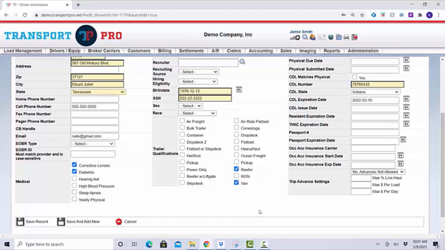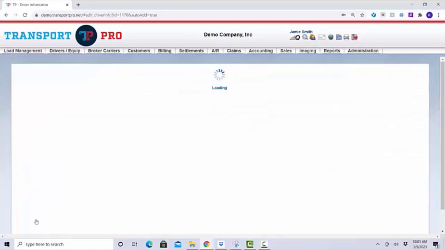So if you do, and you want to utilize this feature, reach out to us here at Transport Pro and let us know. We'll make sure that you get set up correctly and give you the guidance you need to utilize that tool. So once all of the information has been entered on the driver profile, click Save Record. Once you have added all of your owner-operator and driver profiles to the system, you can easily search for and edit the profiles as needed.